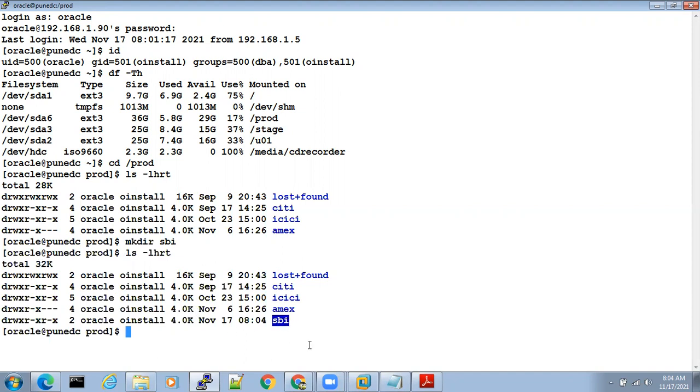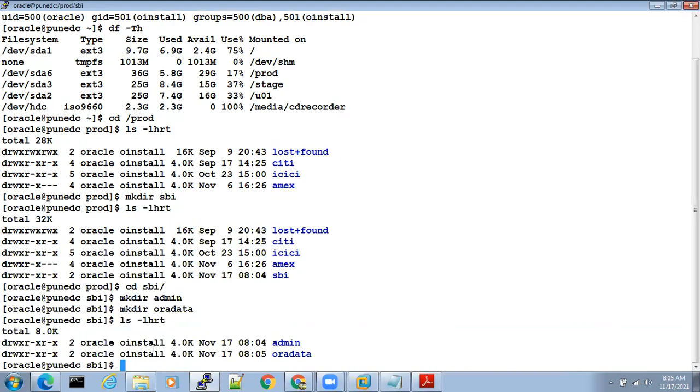Now go inside SBI, cd SBI. Now create subdirectories. mkdir admin, one directory. mkdir oradata, two directories. Check both the directories: admin and oradata are present.